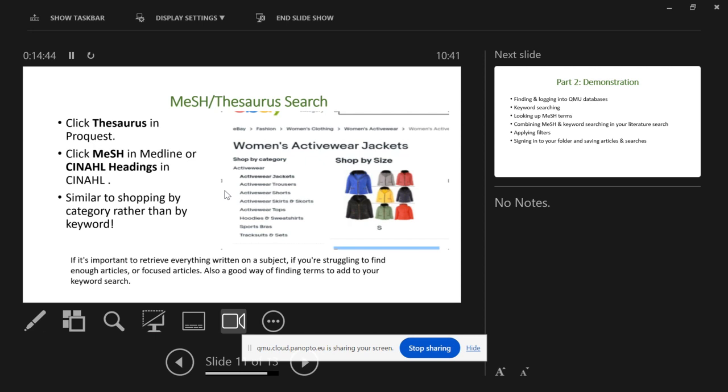I also find it quite useful to just go in and have a look at the preset categories, just to see how the database labels particular things. It can give you ideas of more synonyms to add to your keyword search strategy. So even if you're not planning on actually proceeding with a mesh search, it can be useful just to go in and have a look at the categories.